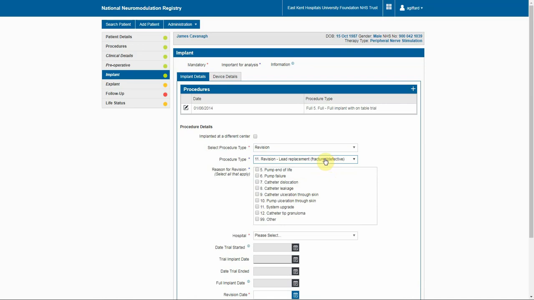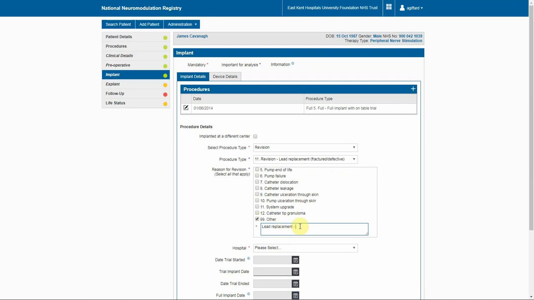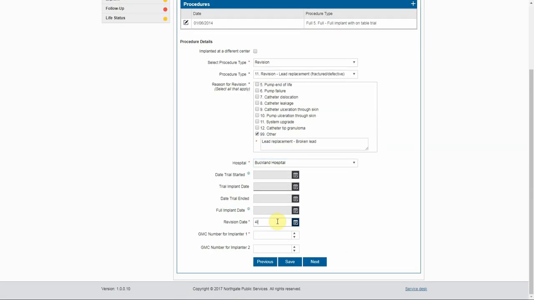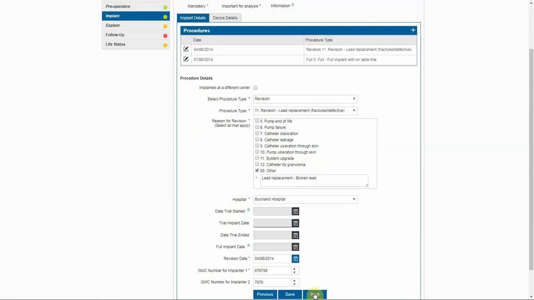If there isn't a reason that corresponds to the options that you're given, you click on 99 and it will get a text box which enables you to add whatever the reason for revision is that is not available from the options. Once you've done that, you select the hospital and all the other mandatory and important fields. You complete those, and once that's done, you can click on either save or next. If you click on save, it saves the record, and if you click on next, it saves the record and goes to the next page, which is the devices page.